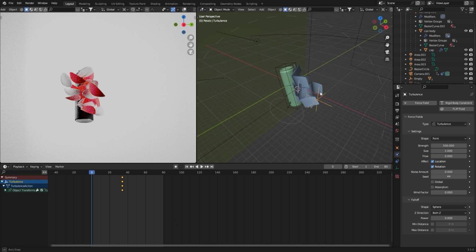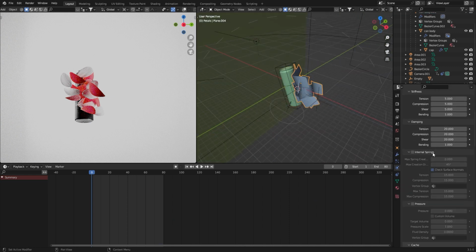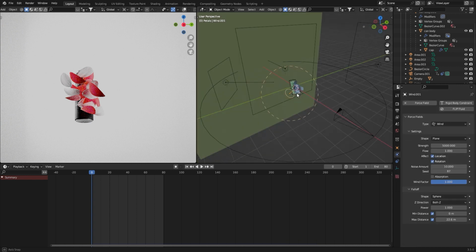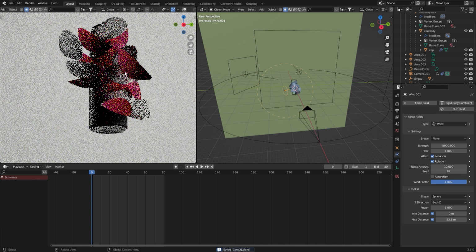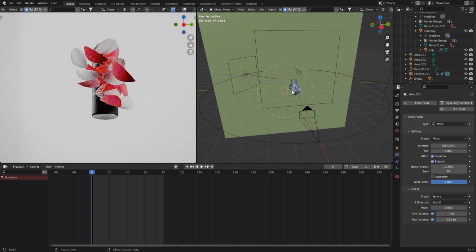Once you set up all your stuff, your collisions, your simulation parameters, your force fields, then you should have a really nice simulation that you can reveal your product with.